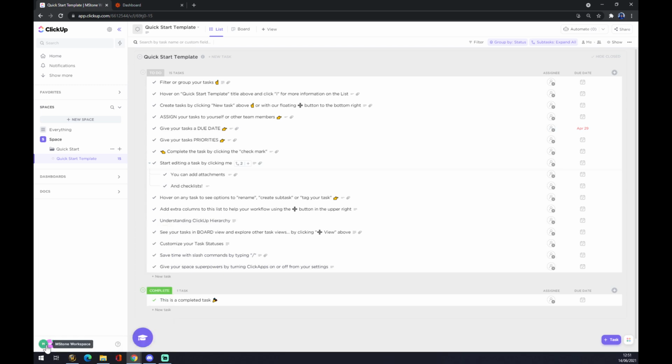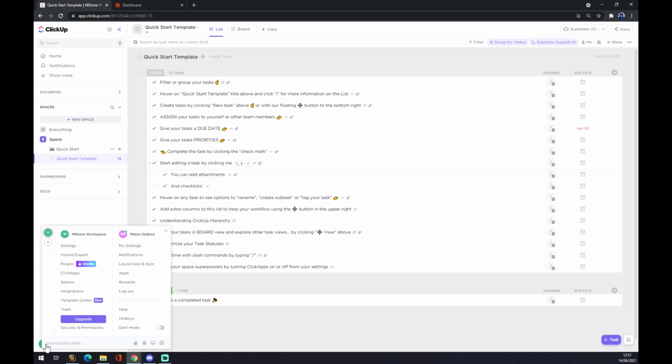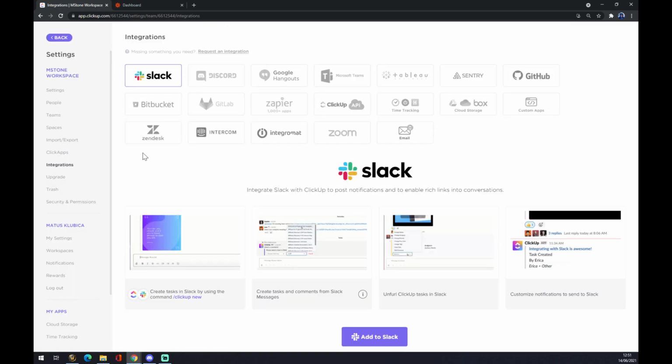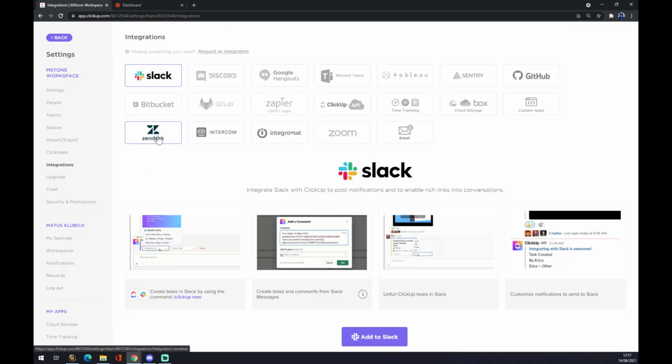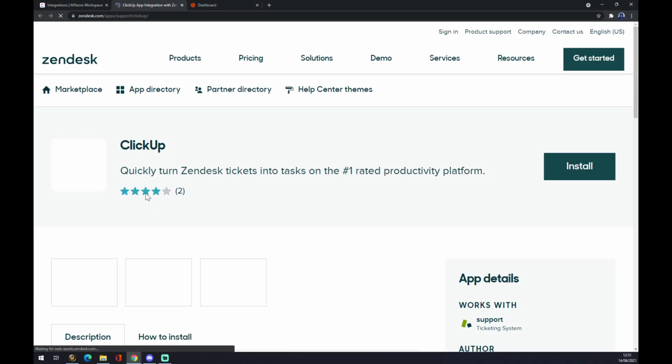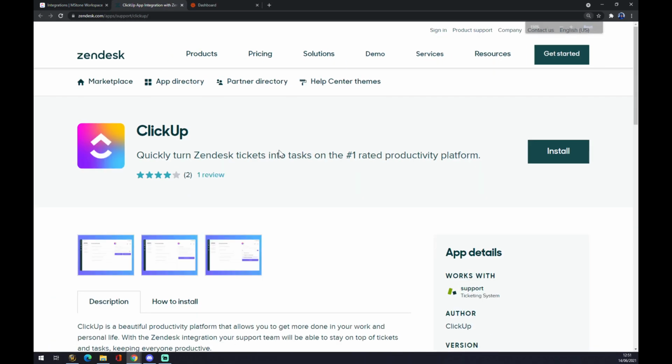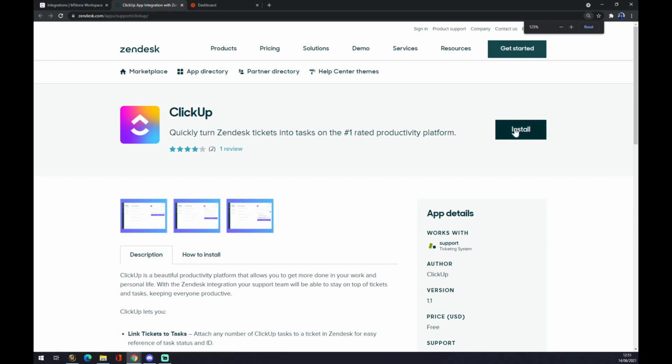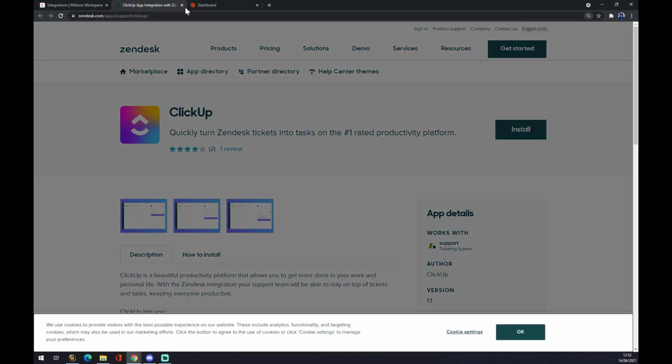Once you click on Marcus Stone Workplace, for example, or there could be any other name that you already created. So we want to go to integrations and we want to find the Zendesk here. We click on the Zendesk and we basically just install it. It's like this. We press install and we are good to go.